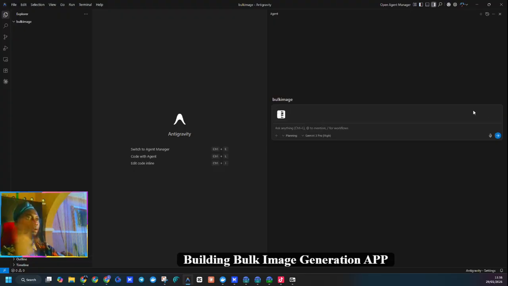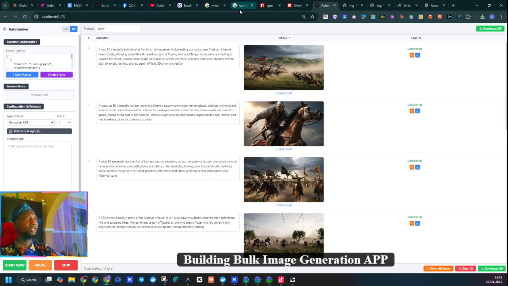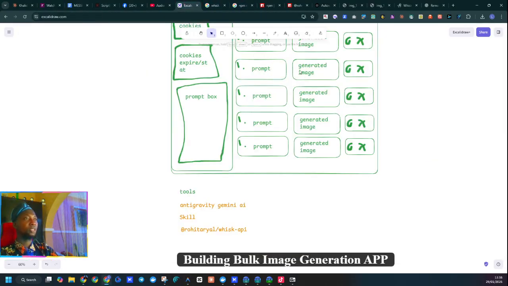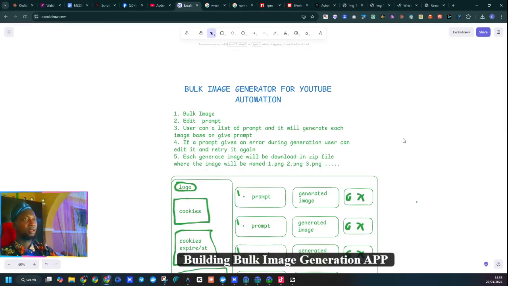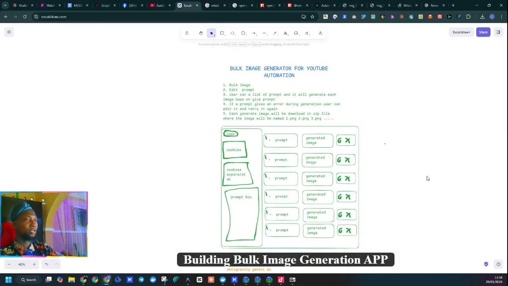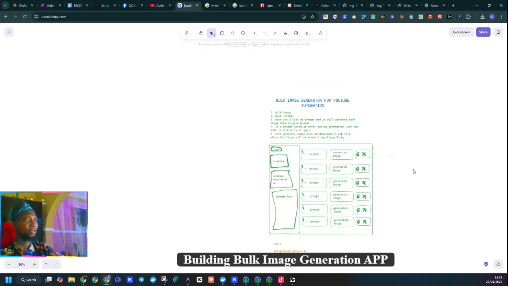So I've just pasted the image, and these are the features that the generation is going to have. We already have everything right here. So I'm going to screenshot this one too.